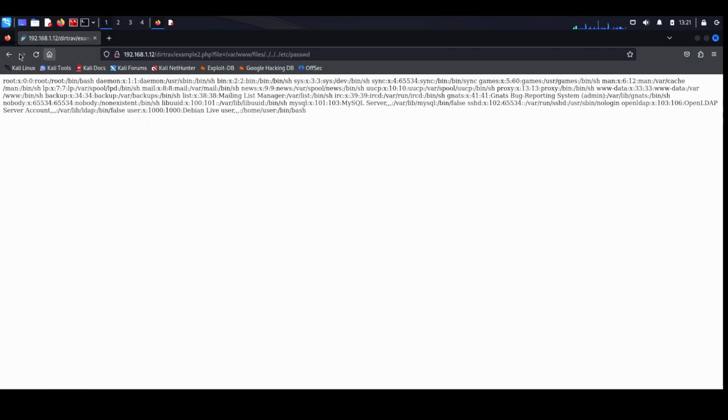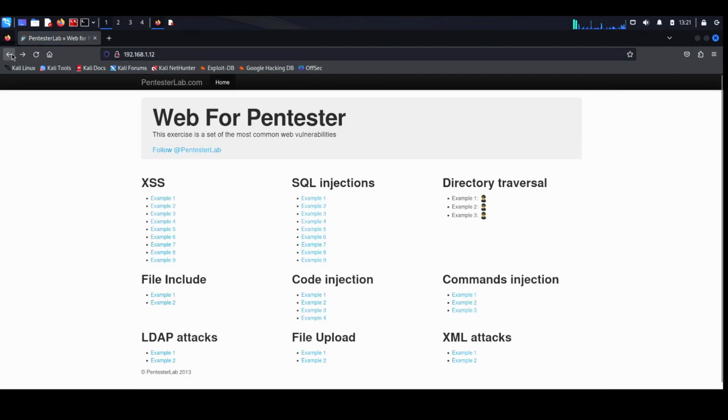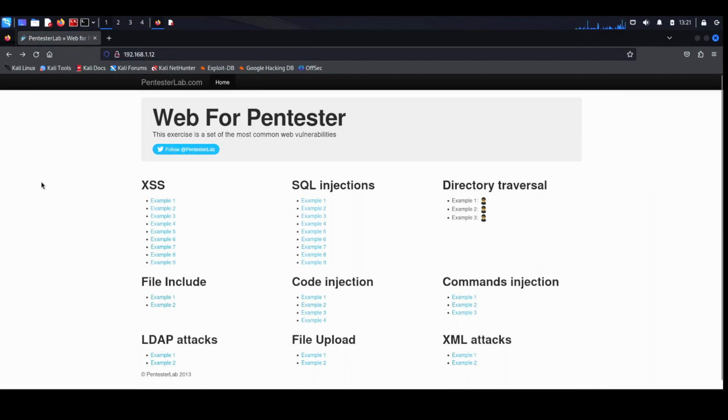And again, this is just a high level overview. So don't expect to become a full web application penetration tester just by learning these examples. This is just the tip of the iceberg. I won't even call it the tip. I will call it just a minuscule portion of the whole ocean that is web application penetration testing. But this is a good point to start. So that was all for directory traversal.